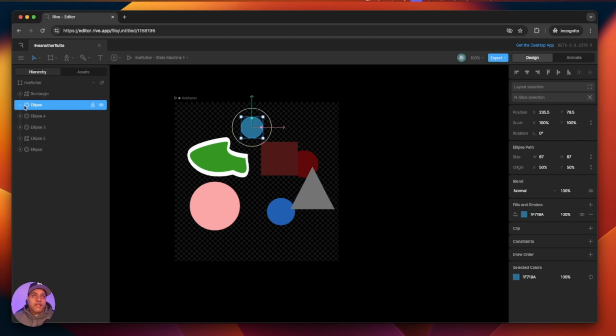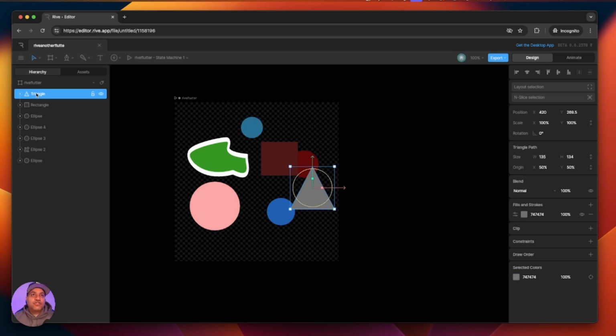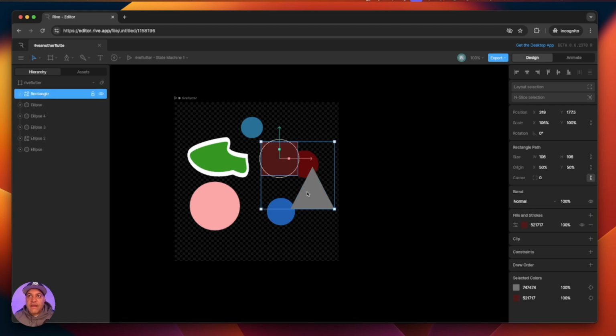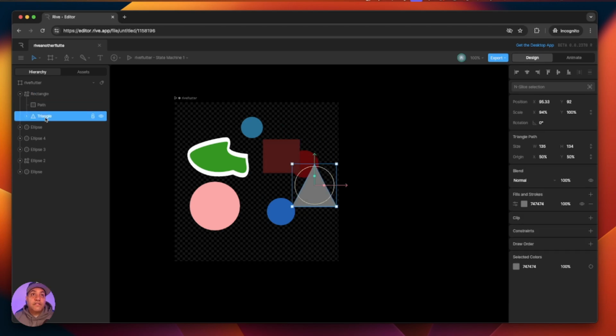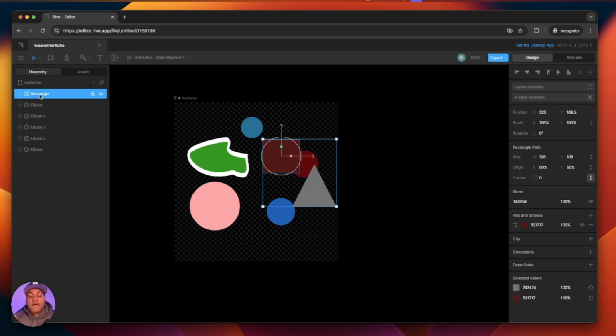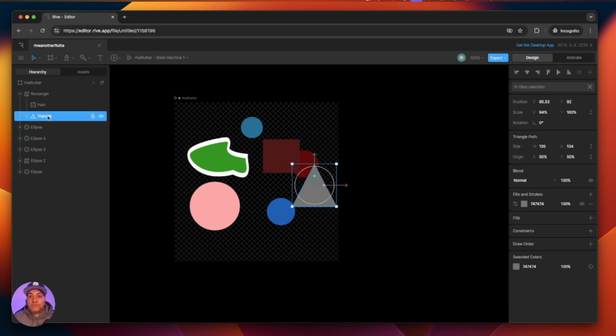Now, actually, that was the ellipse. Let me do it again. So if I just drag this triangle inside of the rectangle, there it is. Now inside of my rectangle, they're together. You see the triangle is right here, the rectangle is right here. This is what I meant by the hierarchy. Now the triangle is a child of the rectangle.